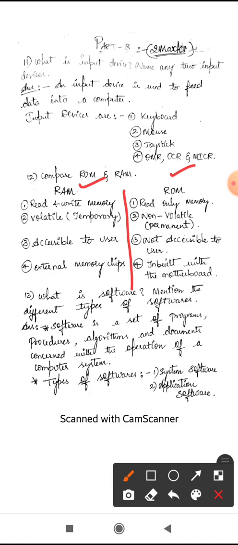RAM is read and write memory. The expansion of RAM is random access memory. So by using RAM you can perform both actions. Read operation can be performed, and write operation can also be performed by using RAM. But ROM allows only reading of the data.